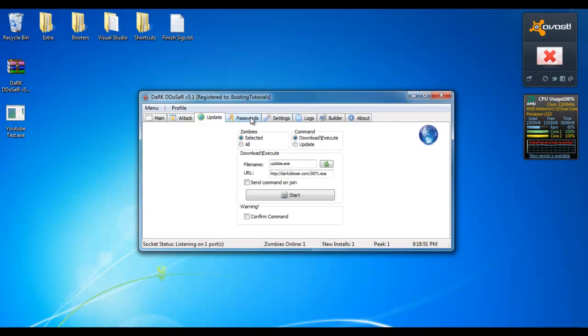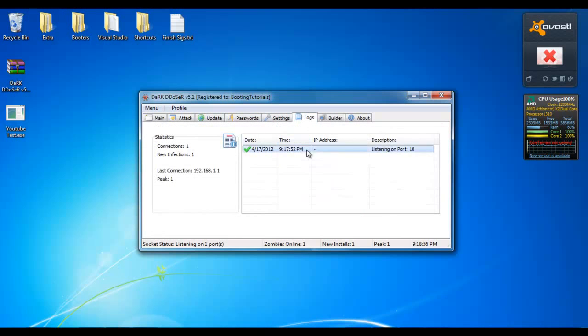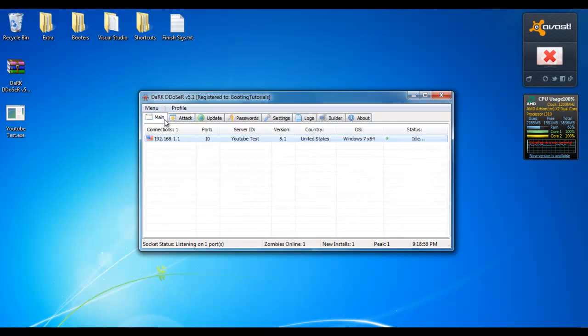Now the downloading and execution of a file does take a while, I have noticed. The logs does work perfectly. So yeah, I would not really recommend you to download and execute on this program. Alright YouTube, well there you go, that's how to use Dark DDoSer version 5.1.